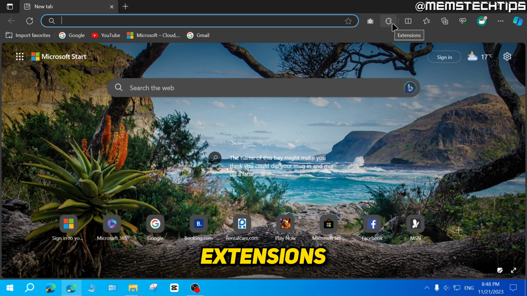But to get started with the guide, if you want to show or hide this extensions button that you see here on the Microsoft Edge toolbar, you just have to follow these instructions. What you'll need to do is open up Microsoft Edge. Then you need to click on these three dots here so you can get to the settings, then go down to settings. Click on settings.